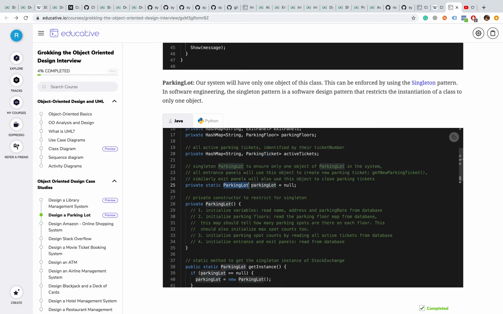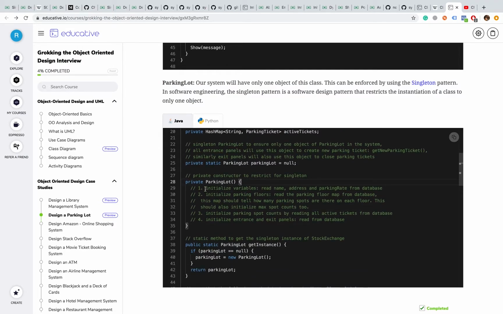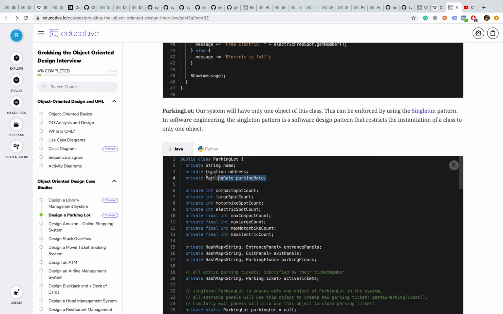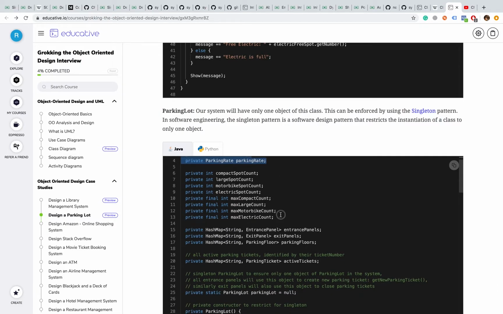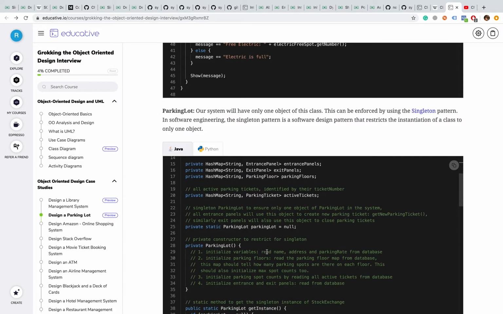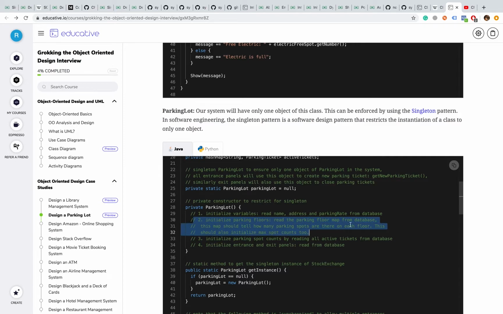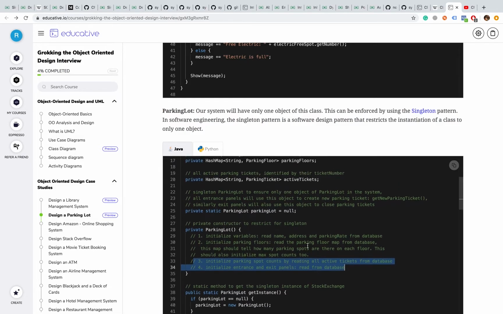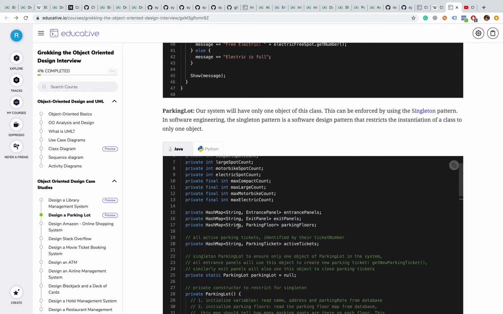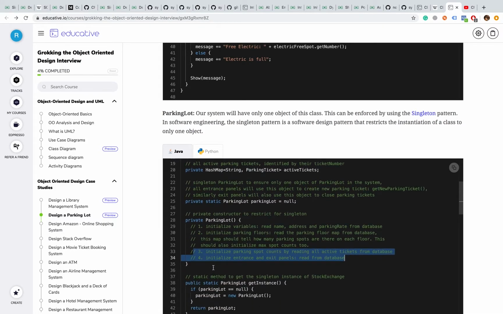Now it comes to the parking lot instance. We have defined the object as null. In the constructor, we basically initialize everything from the db: the name, address and parking rate. Then we initialize the parking floors, the counts, all the active tickets, and the entrance and exit panels from the db. So whatever we defined here, we initialized in the constructor.